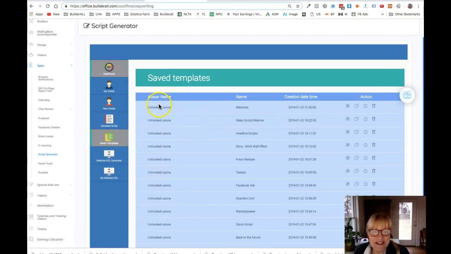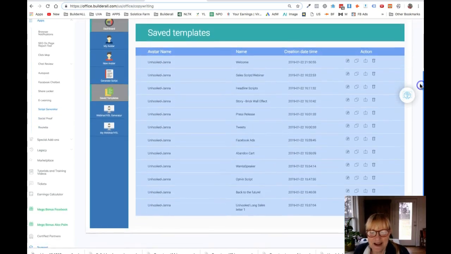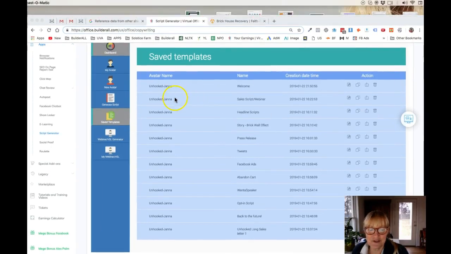They're all made on this avatar because that's what we're working with right now. I'm just going to scroll down here with this. And now you can see I've got scripts for the welcome script we just looked at, sales script, headline scripts, story about the brick wall effect, press release, tweets, Facebook ads, abandoned cart. You want a speaker? An example email for that, opt-in scripts, Back to the Future, which is another little story, and a long sales letter. Now I have the makings here of everything that I need for this person. Now, as I said, it's not always brilliant, but it really gives you a great basis.